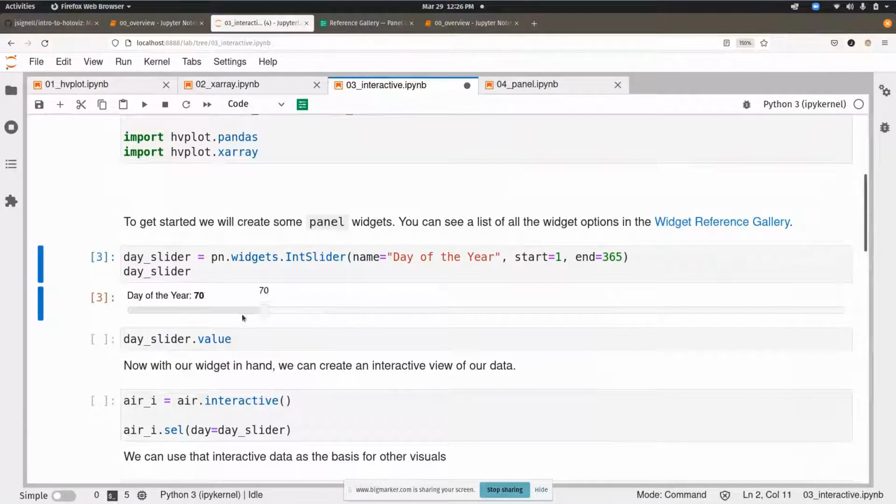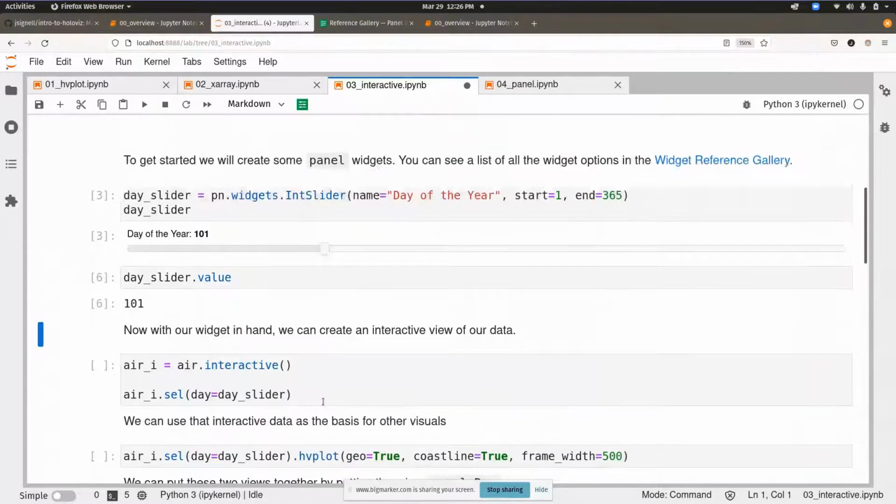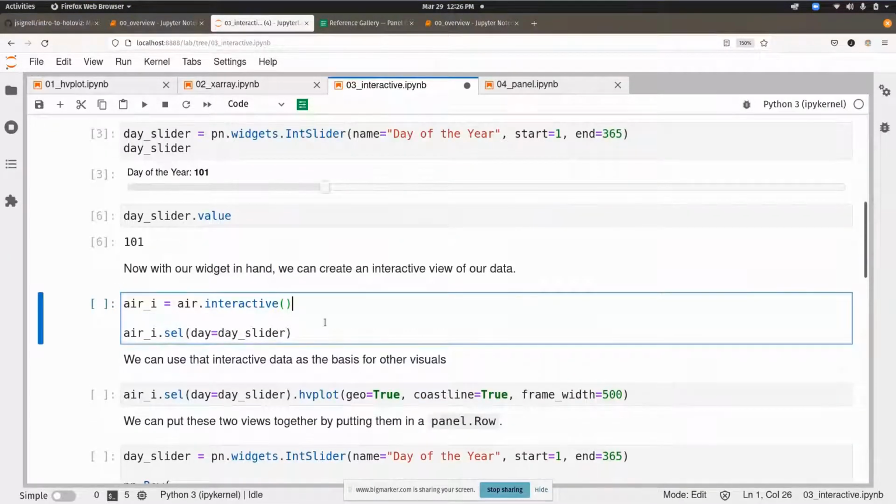So here's my little slider. You can slide it along. And then at any point, that slider has a value. So if you slide it, you can always find the value of that. Now that we have that widget, we can create an interactive view of our data. So we're going to take our air temperature, and we're going to add .interactive to it. And then we're going to select the day that has the value of that slider.